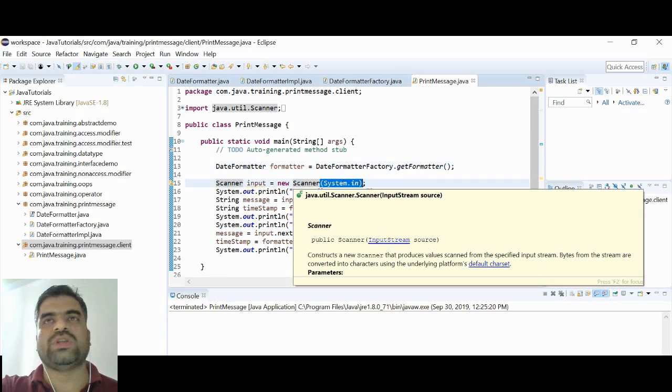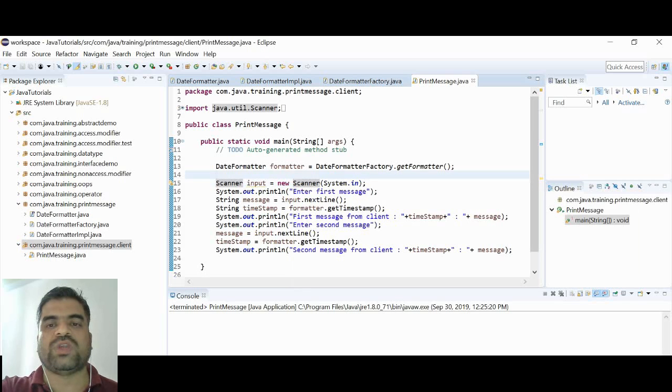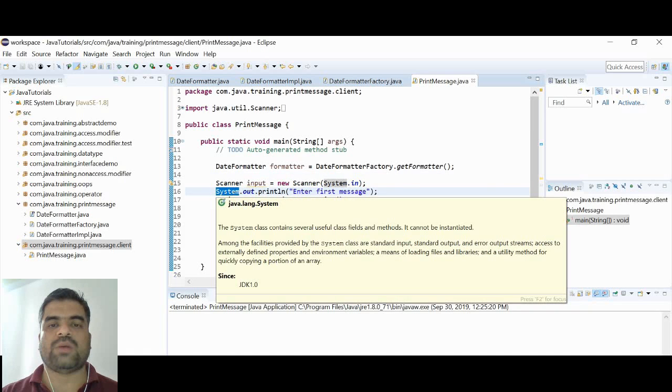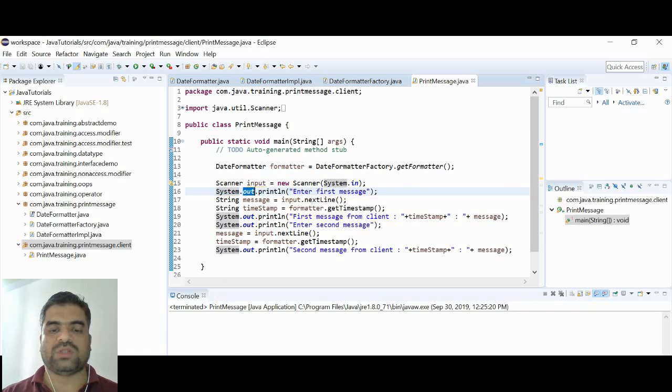Then next we need to accept the input. So in Java, we have the Scanner class. The Scanner class belongs to java.util. So how do we create the object of the Scanner class? Scanner input is equal to new Scanner, and we need to pass one of the input streams. So what is the input stream here? We are using the command line, correct? Through the command line, we are directly accepting the input.